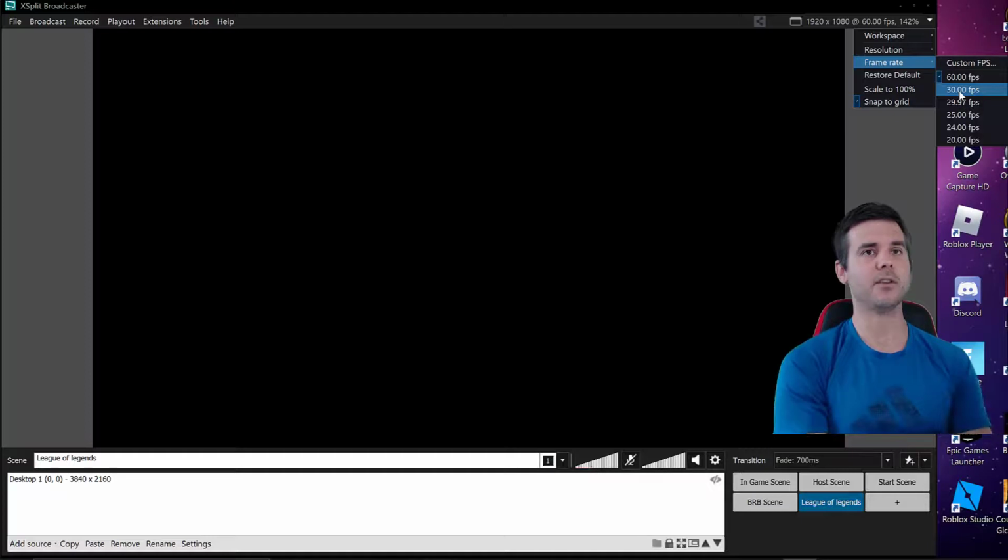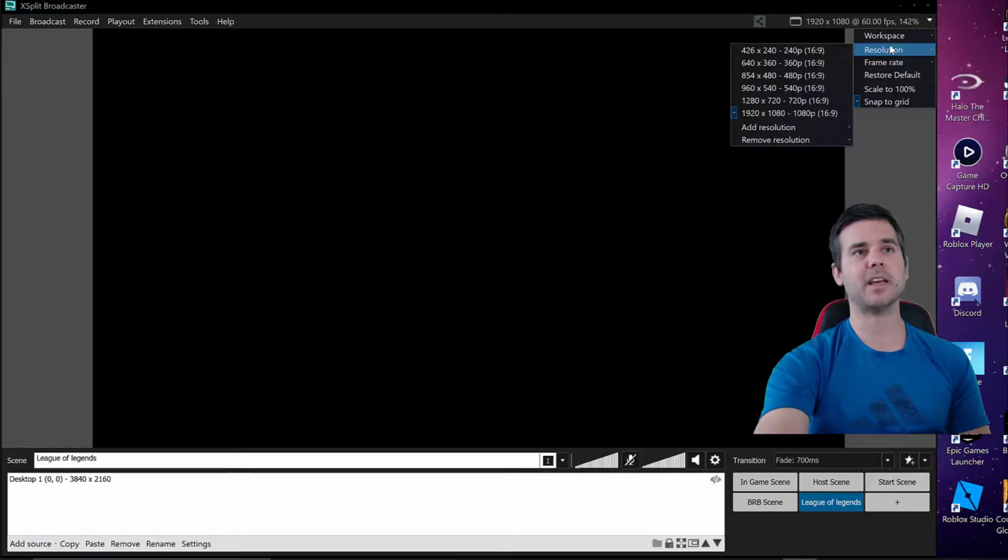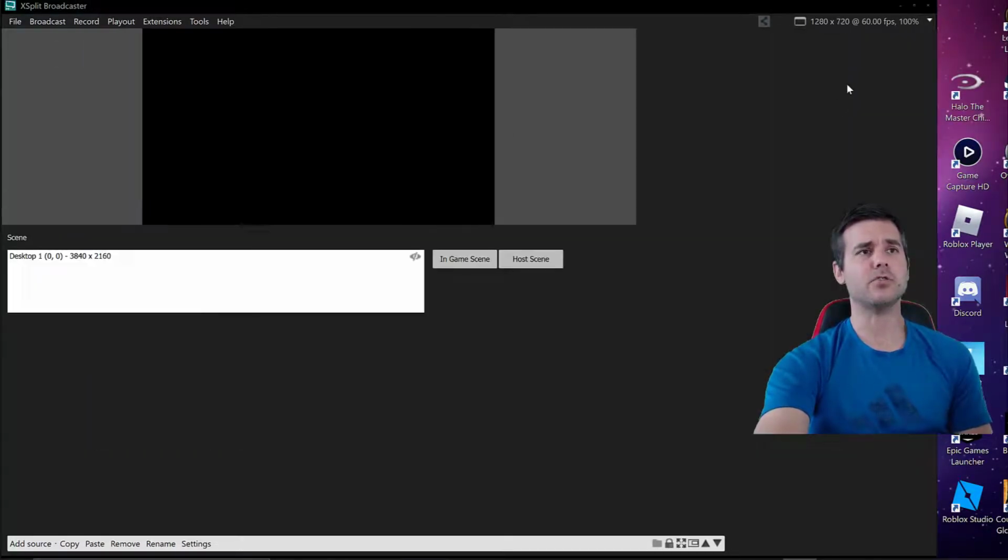So I went to OBS and checked my settings. Sure enough, I was on 1080p and 60 frames per second on OBS. So I set the same settings on XSplit. Boom, perfect, exactly the same, all set up correctly. So I had to manually change it to 60 frames per second, and I had to manually change it to 1080p. Right here I can choose what I want it to be.